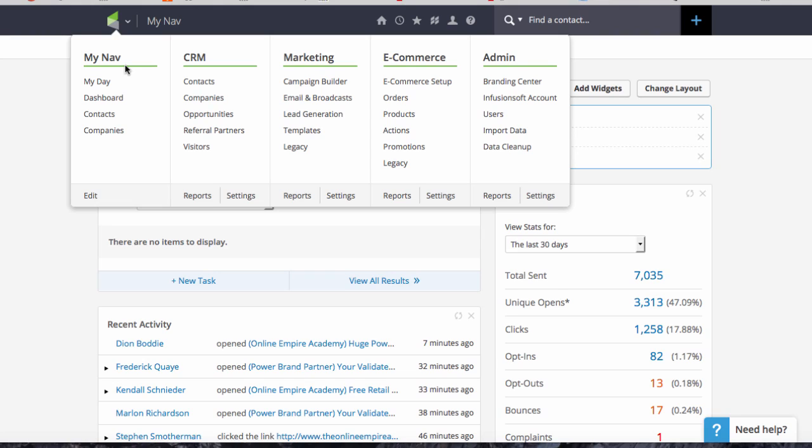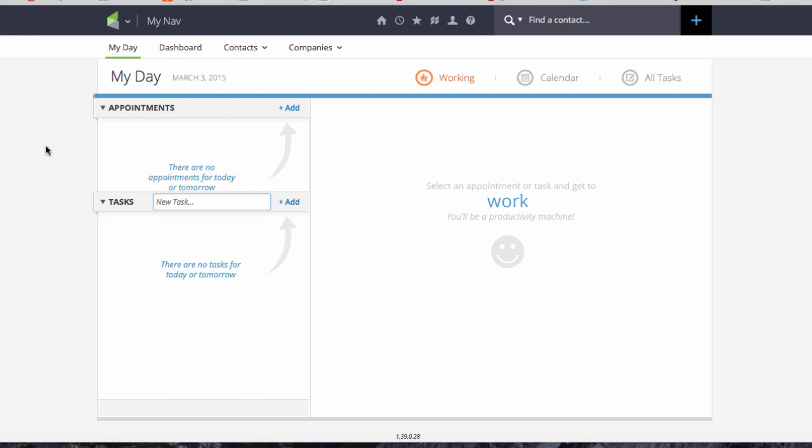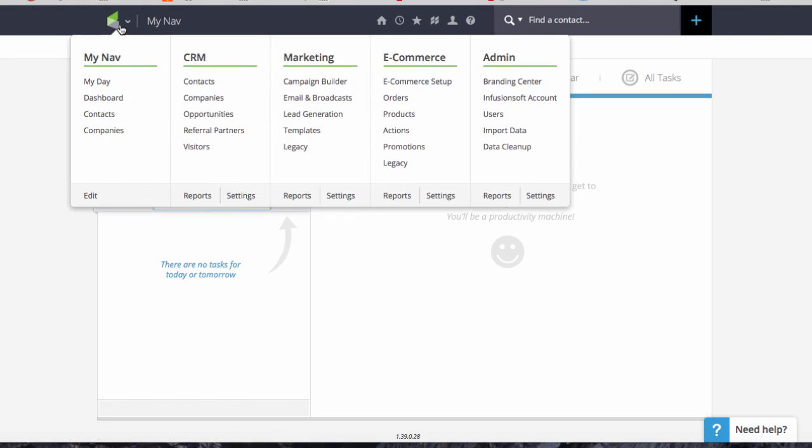You have the My Nav, which has your dashboard. You can search contacts. It has a little calendar type thing called My Day. We can even go to that real quick to show you what that looks like. I don't use this just because my particular business doesn't need this, but who knows? Your users might use it. You might use it. Personally, I do not, and I'm sure it's great, but I've just not had to use it.